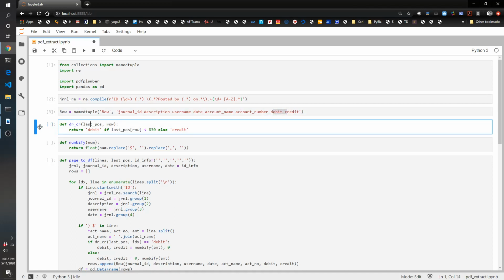Now we're actually creating a few helper functions. This one is one that we need because we are trying to find the position of debit versus credit. I'll explain later how it works. But basically, we're going to feed in a dictionary and the specific row within the page that we are in, and then it's going to tell us whether the last item in that row is a debit or a credit based on the position. So if it's less than this 830, then we're calling it a debit. If it's after it, then it's a credit.